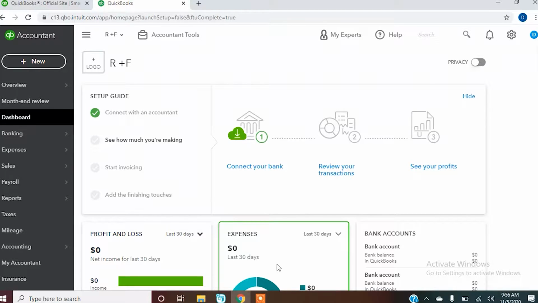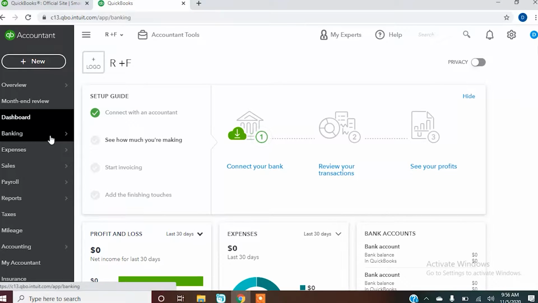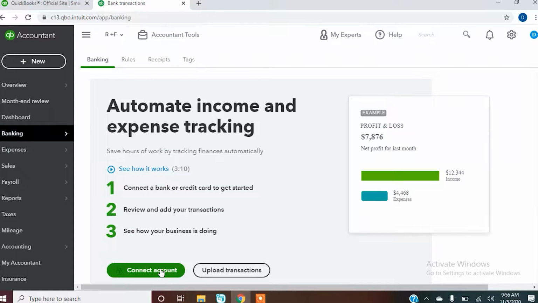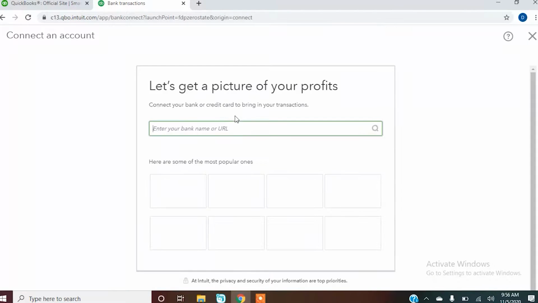So we've already got a client set up in QuickBooks, and at this point, now we need to get our banking set up. So we are gonna go to banking, and we are going to connect an account. Here is where you do have the possibilities that if you're working with a local bank, that they may not allow for this, or you may have to contact them directly in order for it to happen.